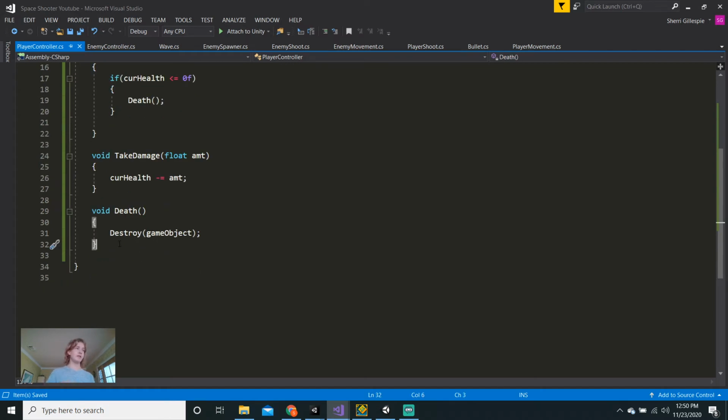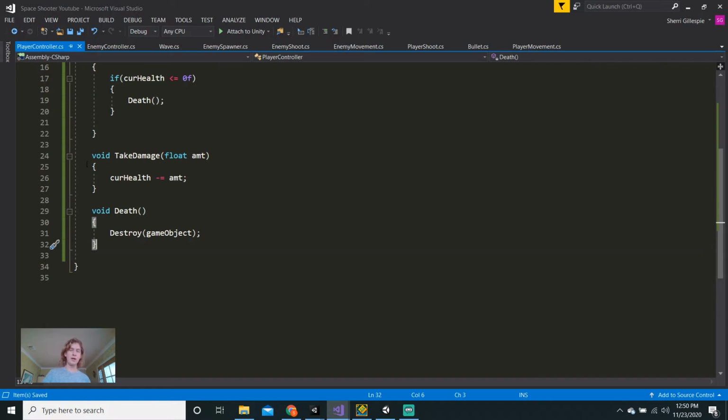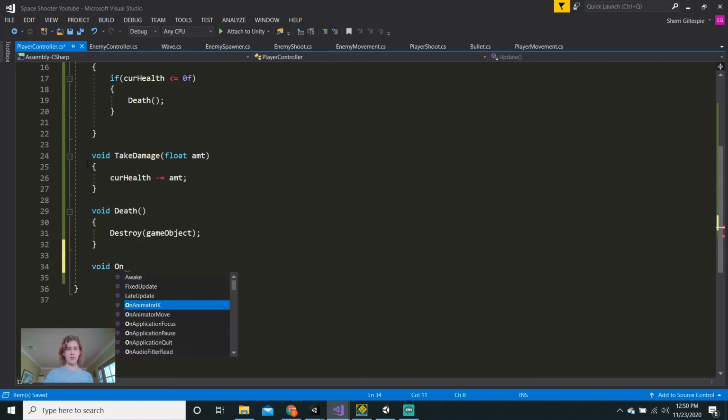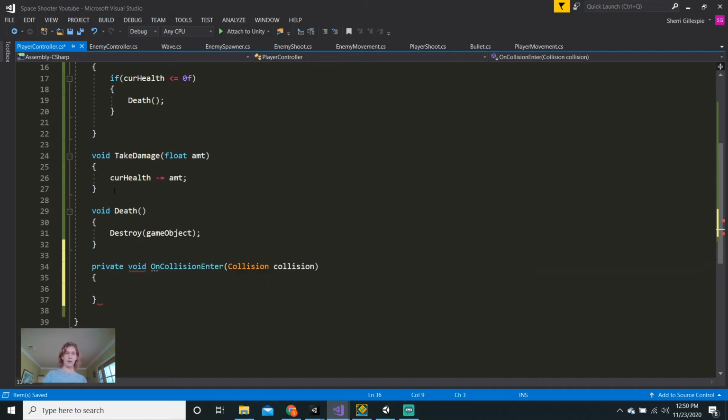But now we actually have to detect when the player is hit by the enemy bullet. We can do that again, like how we did it in the enemy controller script, with void OnCollisionEnter. So let's go into the player controller script and say void OnCollisionEnter, and just press enter for autocomplete.